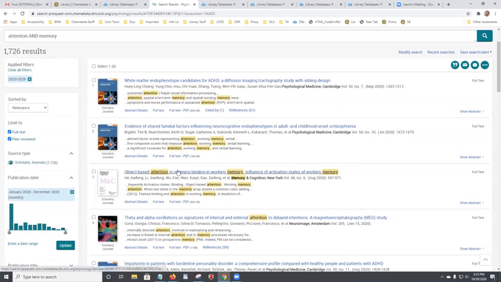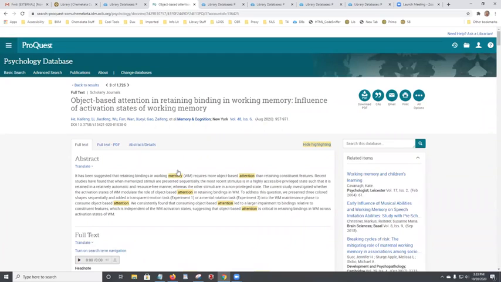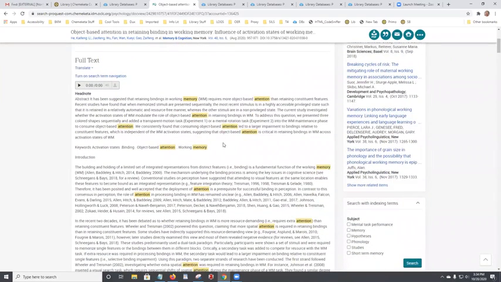When I click on the title of an article in my list, I can see full information about it. I have the title of the article, the authors, the title of the journal, in this case Memory and Cognition, and when it was published. Here is the abstract. Every article that reports on research will have an abstract, a short description of what this particular research is about.